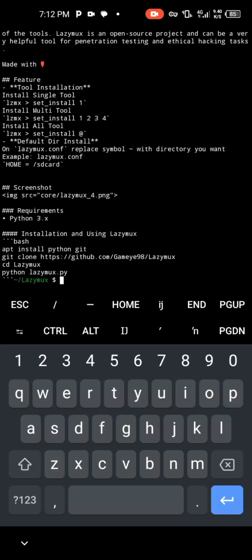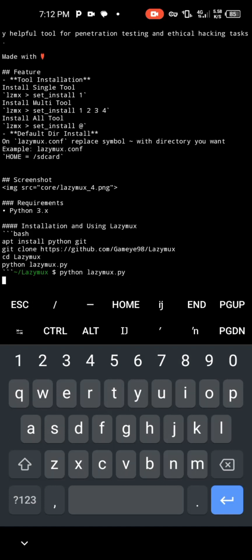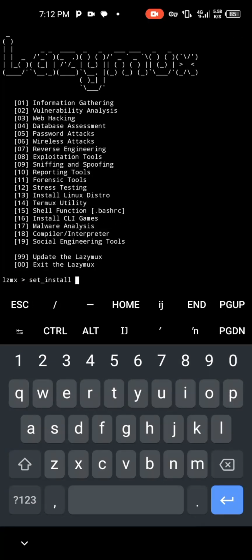So I'll just type python and then lazymax.com. Inside this Lazymax, as you can see, we have information gathering, vulnerability analysis, web hacking, database assessment, password attack, wireless attack, reverse exploiting, sniffing and spoofing, reporting tools, a lot of tools. You can even install a Linux distro.